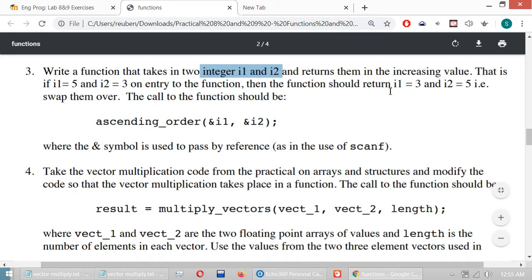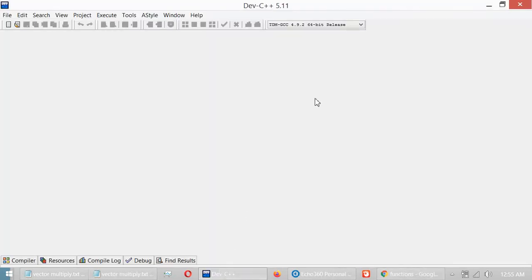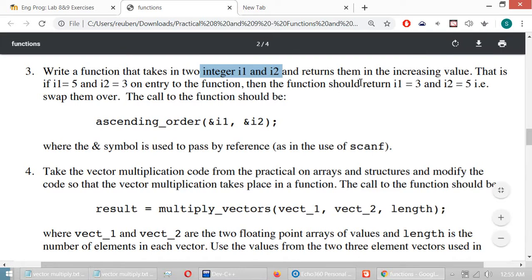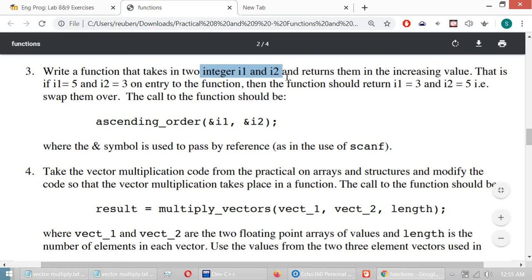Two variables. So if it's two variables, you cannot use pass by value. Remember, pass by value usually returns a single variable. We can only return a single variable when we use pass by value. So we have to use pass by reference, and the function has to be void.